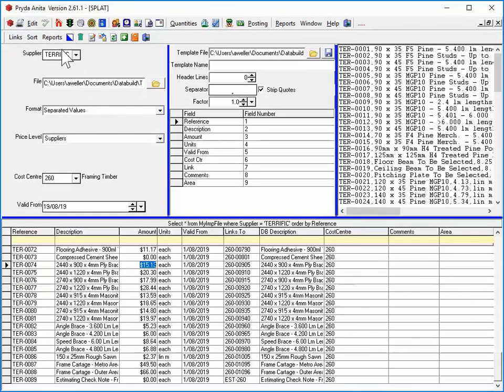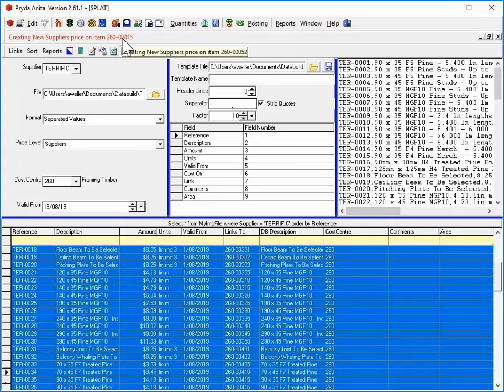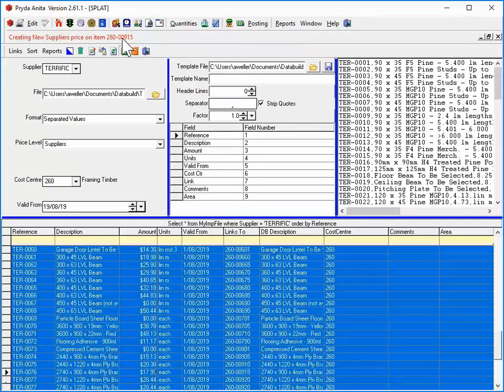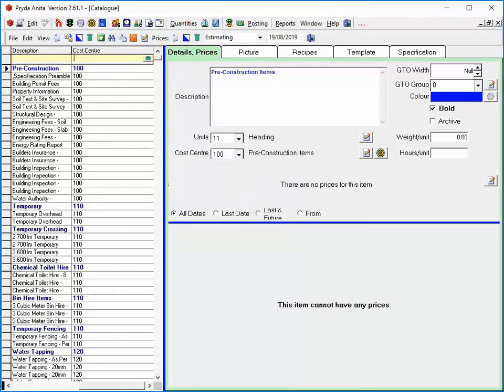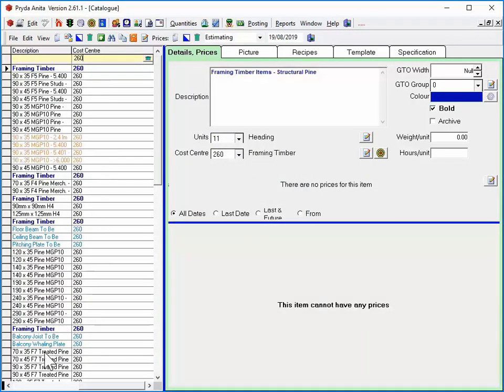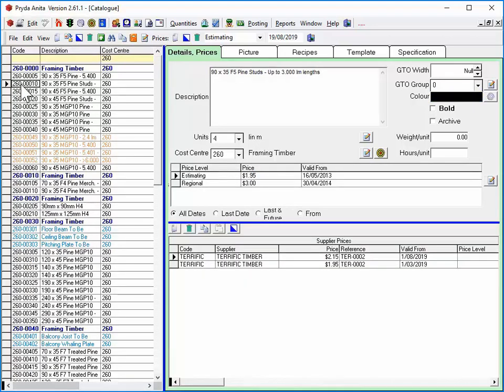Since we're happy with the price changes, let's import them all. Start by selecting all rows, then click the Update button. The catalogue is updated with the new prices. Let's check.